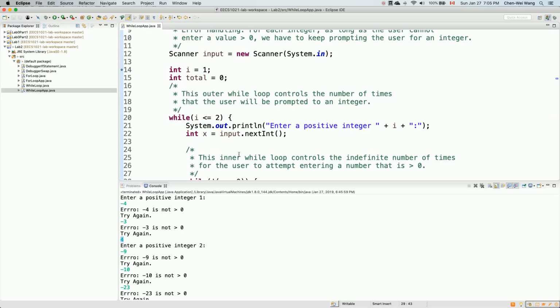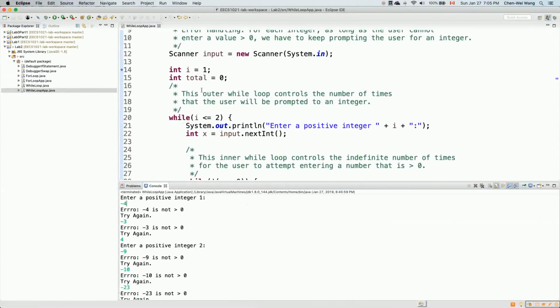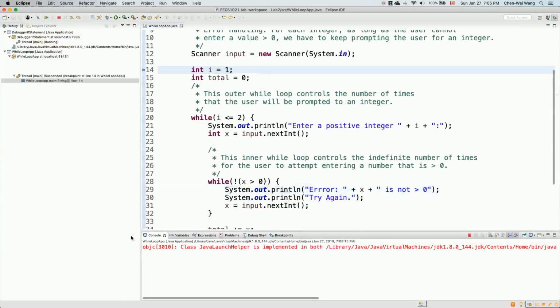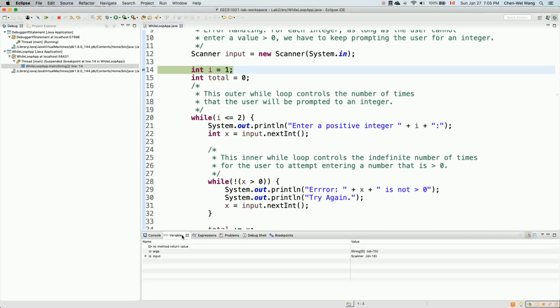Let's run exactly what I have set up over here, so you see exactly what's going on. You will see the complete correspondence. Now I'm going to right click on this while loop app, and then say debug as Java application. Now I'm switched to the debug perspective. You can see the debug on the top right corner.